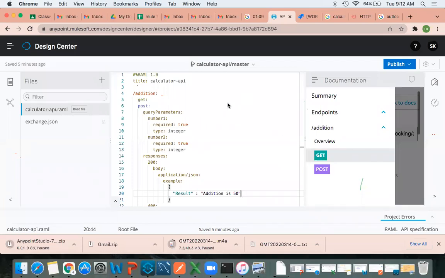Okay. First question from Karthik. If we didn't provide the type, what is the default type it will take? If you did not provide this type, the system will understand very easily. Based on whatever you provided in the query parameter, the system will understand.